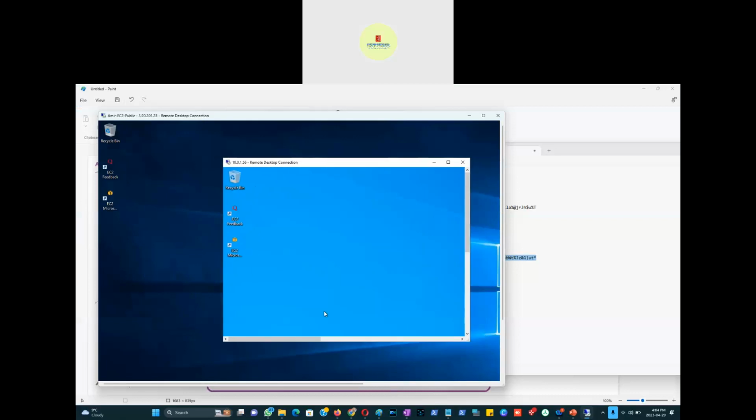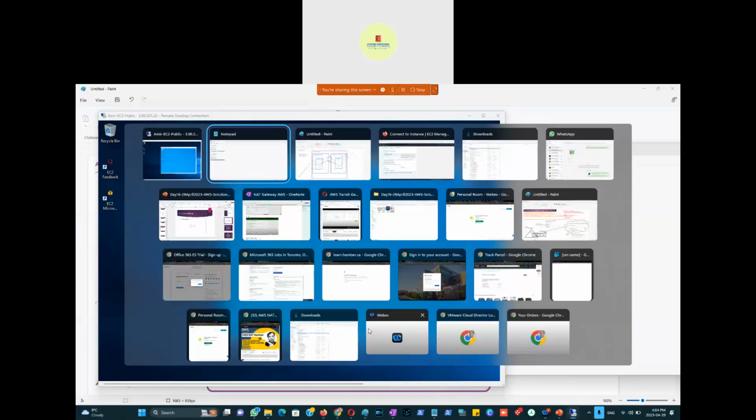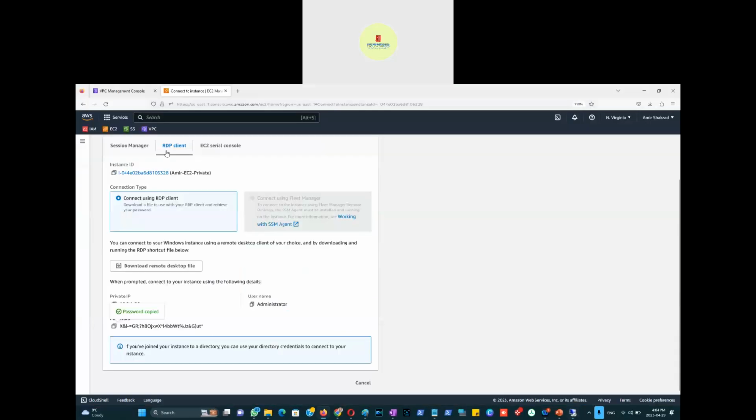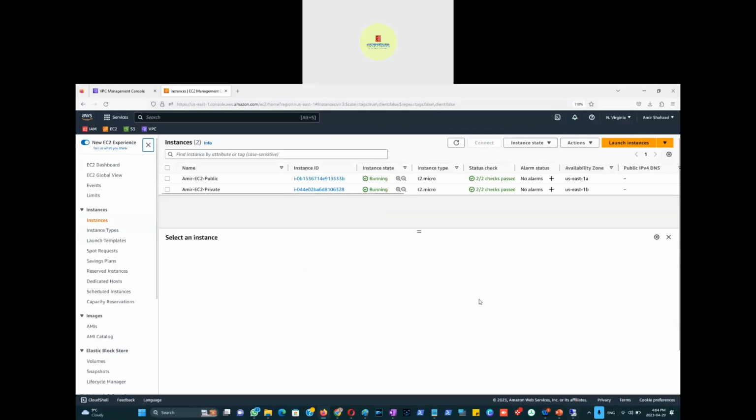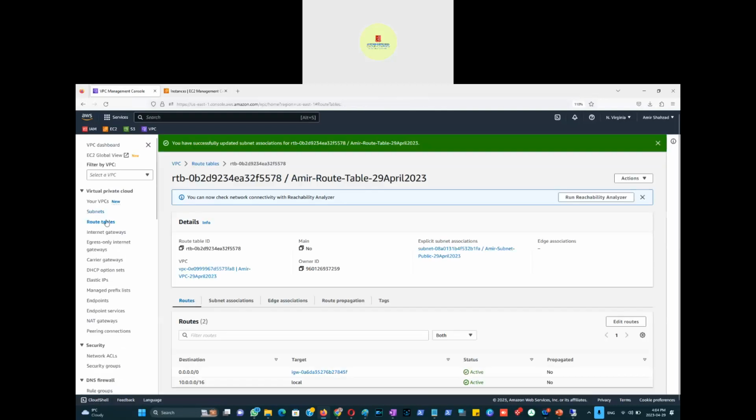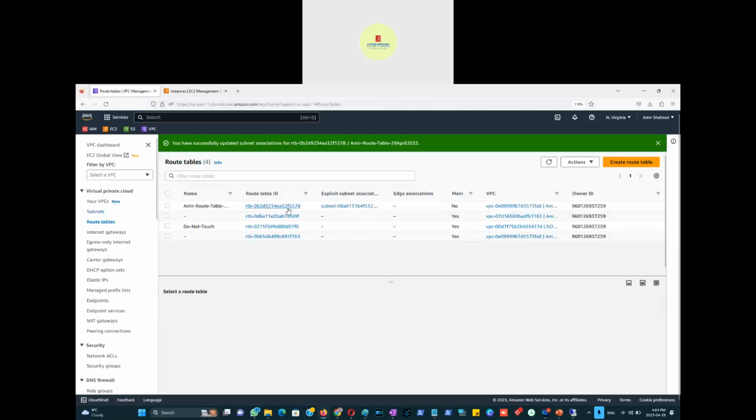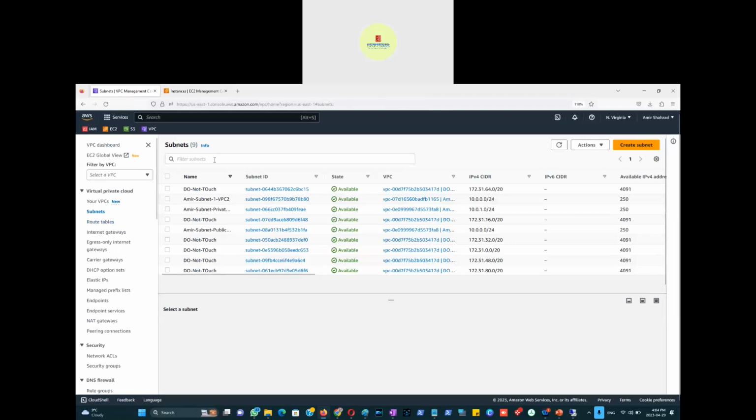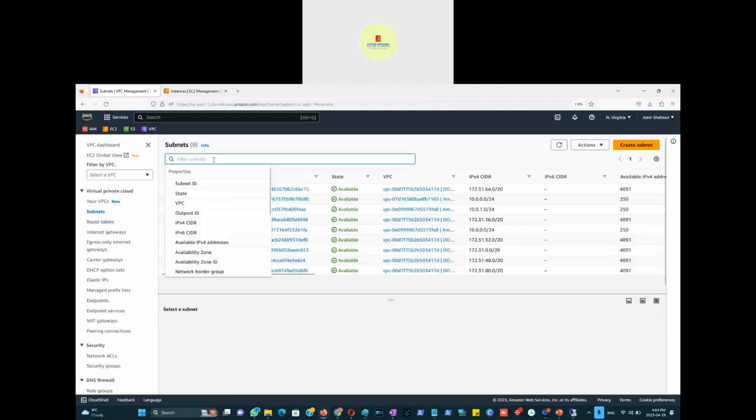And yes, because there is routing between the two. On the route table, right? Yes, route table. So here, the route table is there. The route table enables routing, and that route table is connected to both subnets. This route table actually ends with 5578. Go to subnets. So these two subnets.